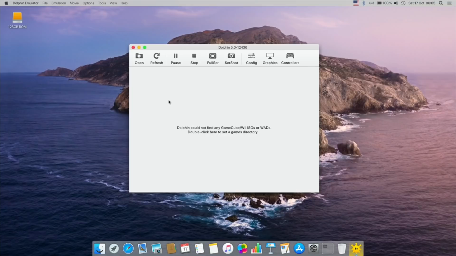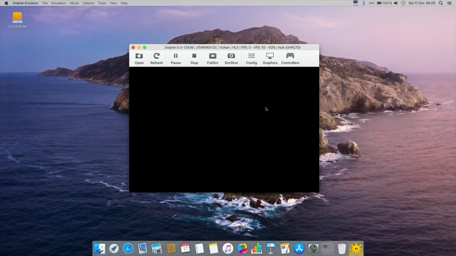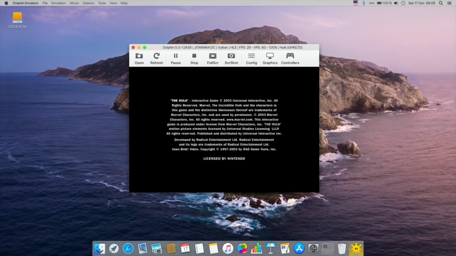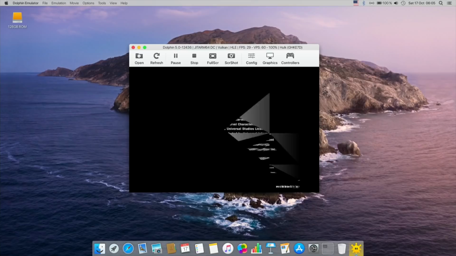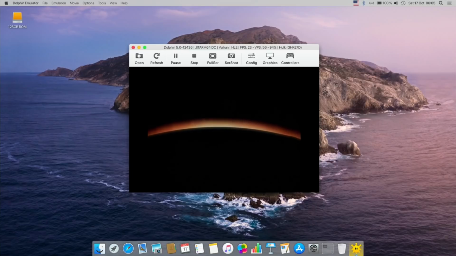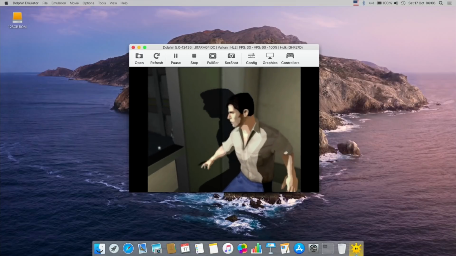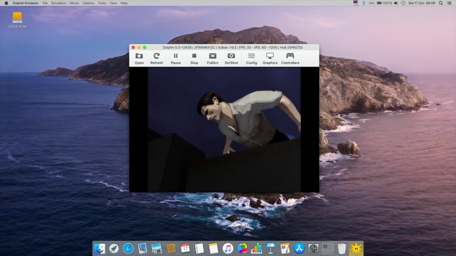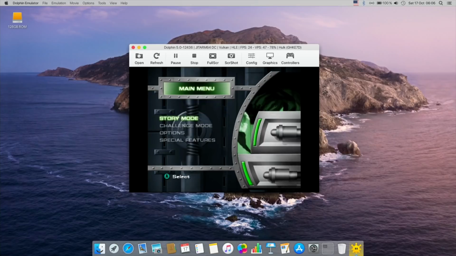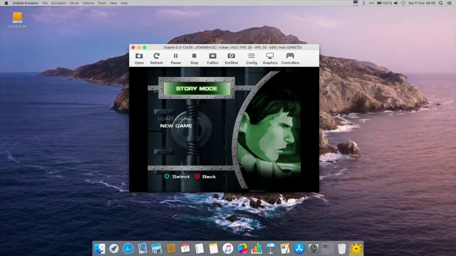Haven't configured any controller or anything on this. Will it work straight off? In fact, I've got my controller plugged into something else. Yes, it's looking all right. That looked pretty smooth. Now, I haven't configured any of the buttons here, so this might not work properly, but we'll give it a try.